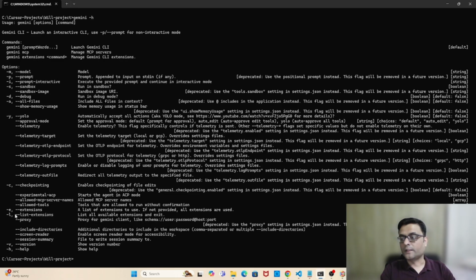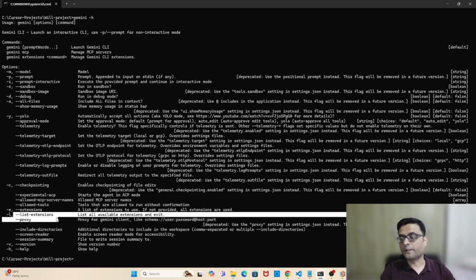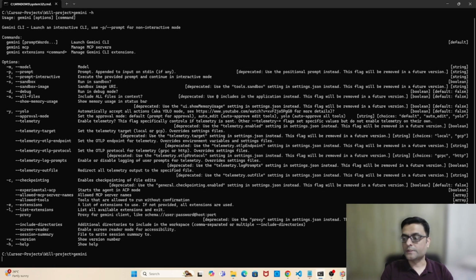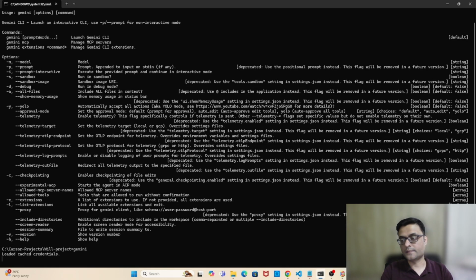This one is for the listing of the extensions which we'll cover in another video. -v can be used for getting the version of Gemini CLI. And -h is anyhow the same thing which we're using right now. Now I will go into Gemini again and show you the operators which are available. There are primarily three operators which can be used sparingly for different use cases.